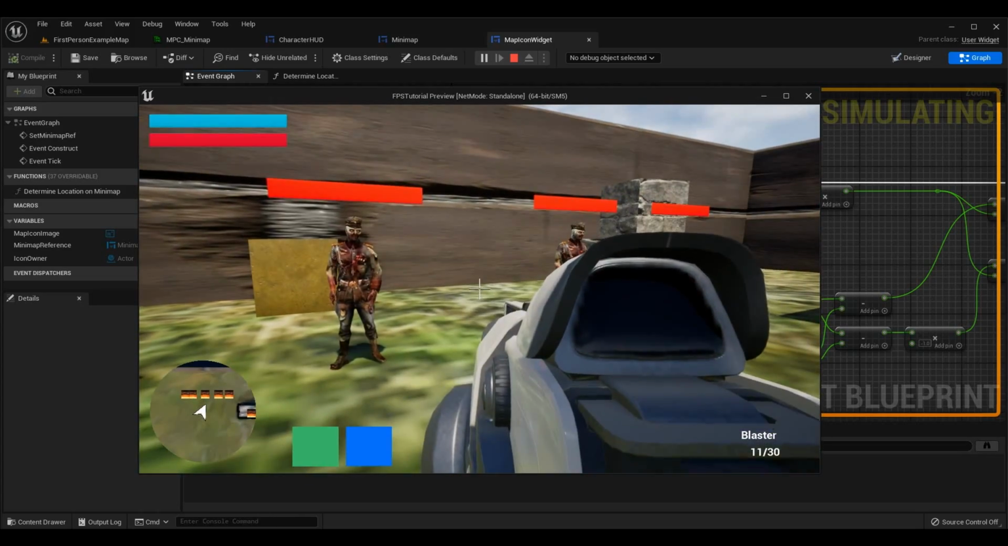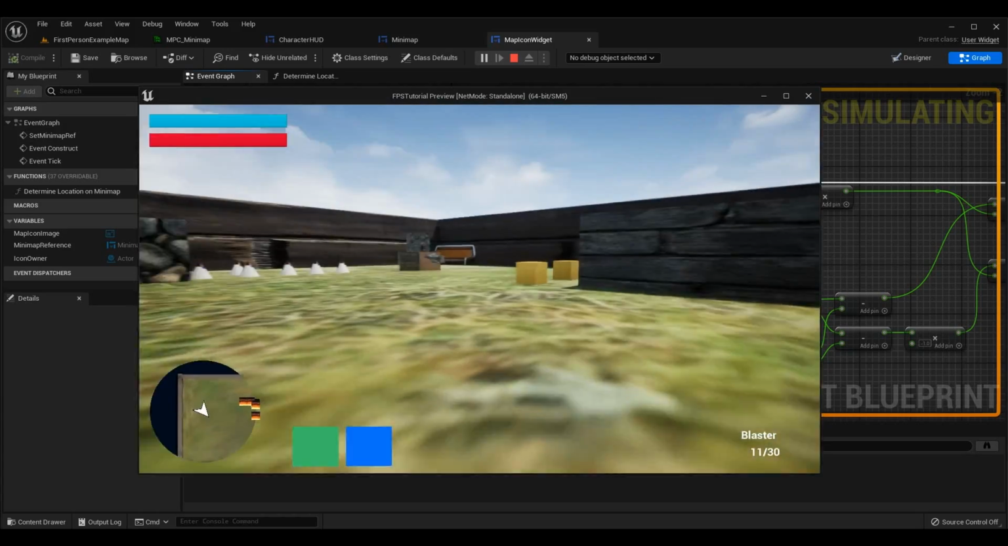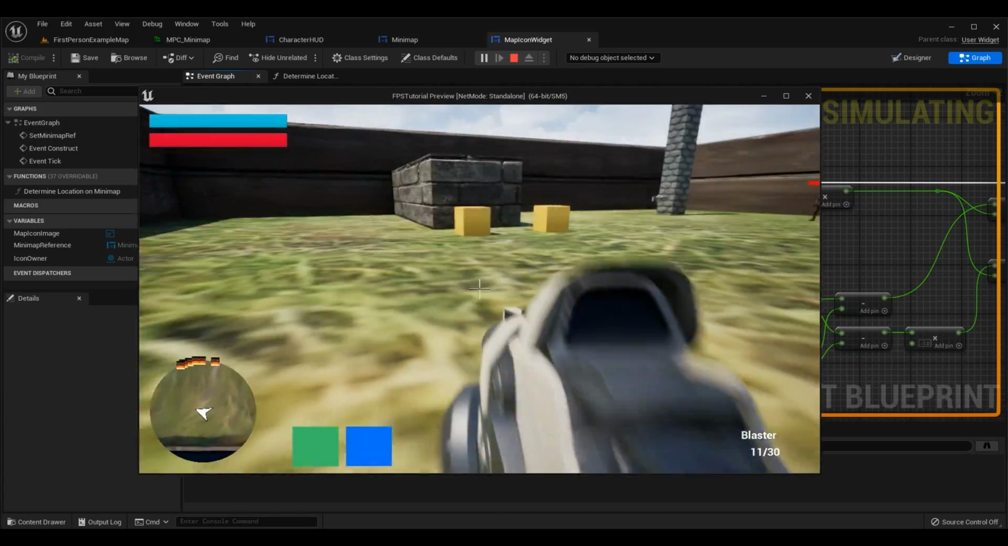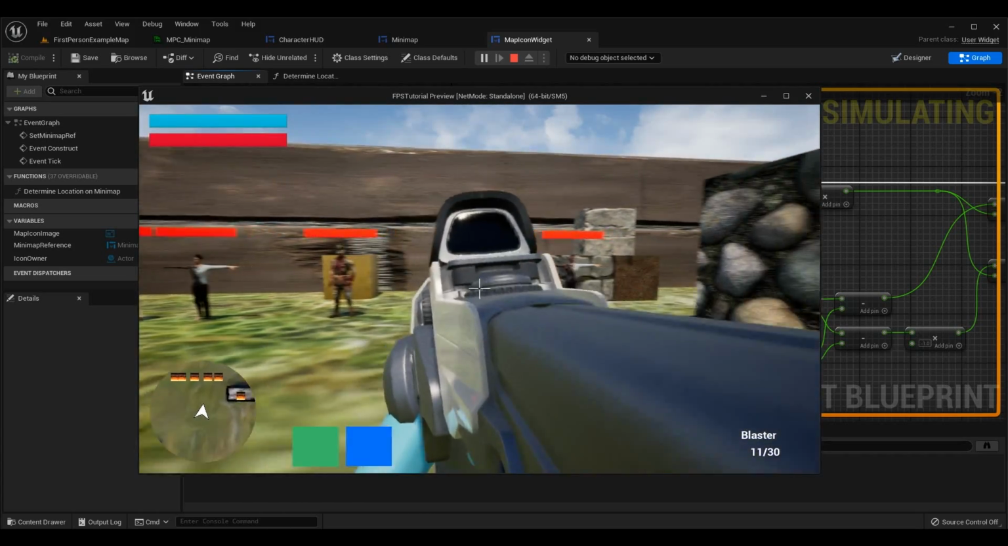So there you go, guys. That's how you can make your mini-map with icons that actually move and go to the proper locations in the mini-map based on where the owners are in the world.